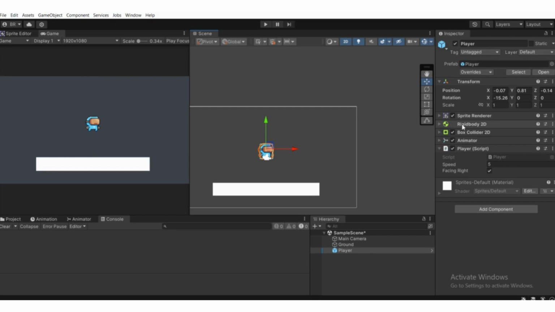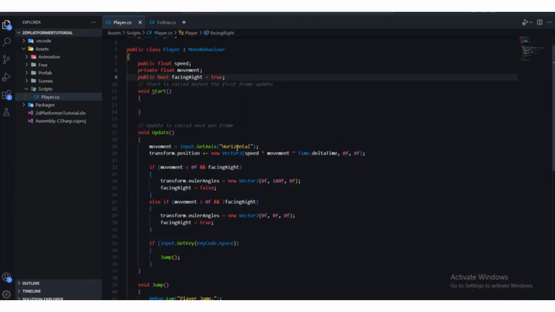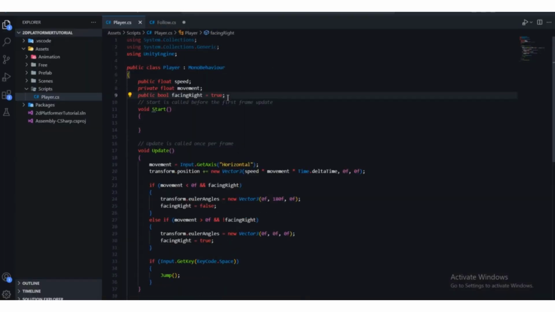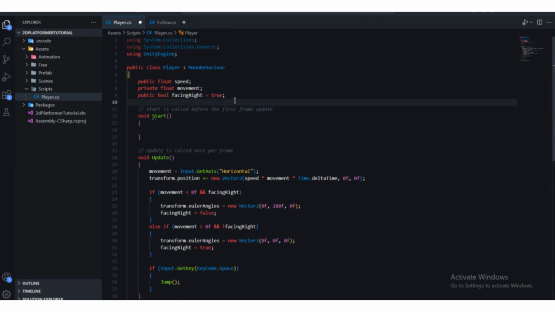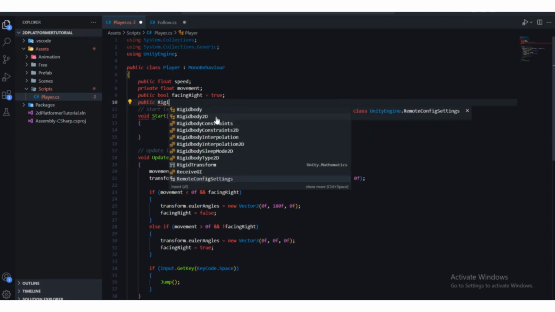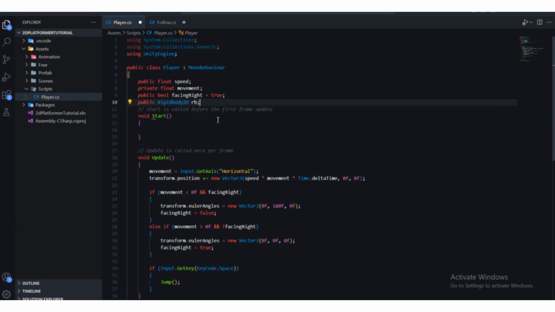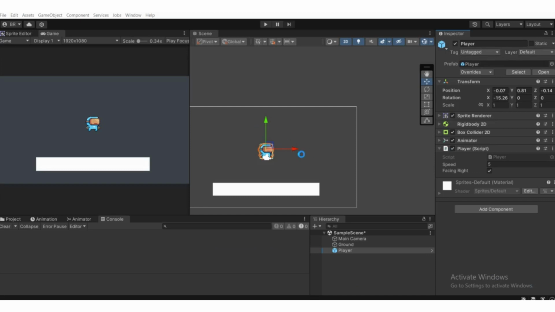Okay, we need this rigid body component. So we're going to double click it to open up the script. We will create an empty rigid body field. We have to do public Rigidbody2D, and you have to name this. I'm going to call it rb. Then press Ctrl+S on your keyboard to save and head back to Unity.